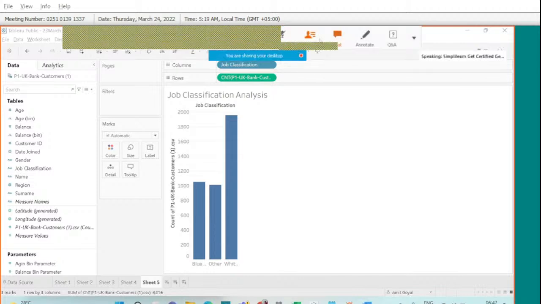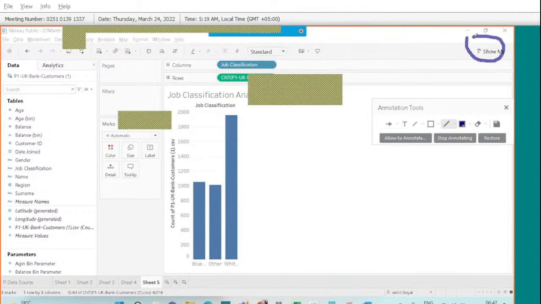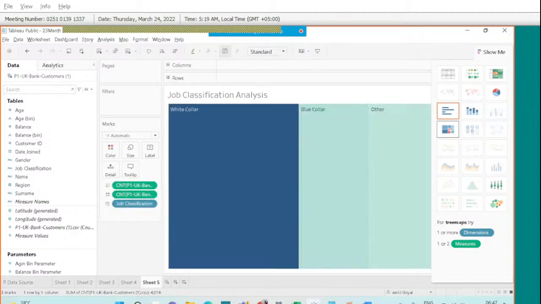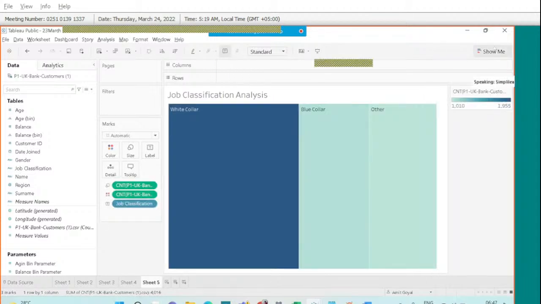Now what we do over here is click on the Show Me option. If I click on Show Me, I will change this into a tree map. See, this is the tree map option that you have. This way, this chart gets changed into a tree map. So please do it.